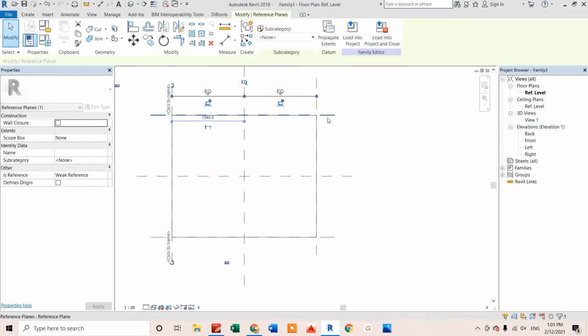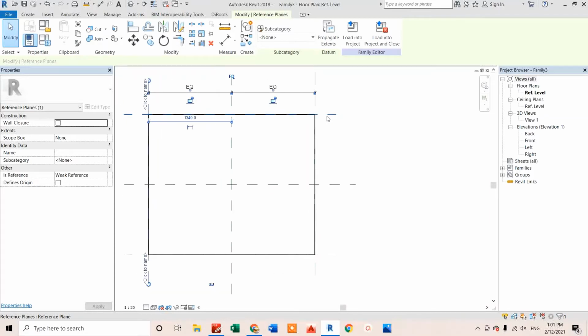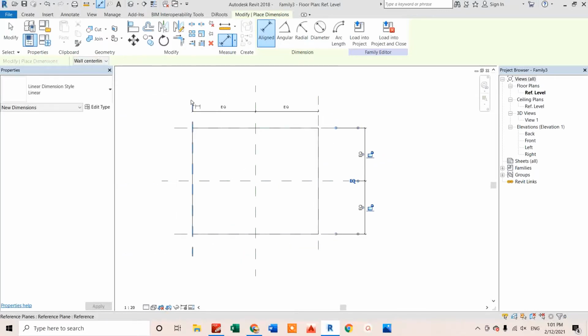Similarly, make sure that you are giving the dimension from reference planes. So if I'm pressing the DI command, click on this reference plane, this one and this one. Now click on this one. Now again I'm giving a full dimension right here. Similarly for this one right here.